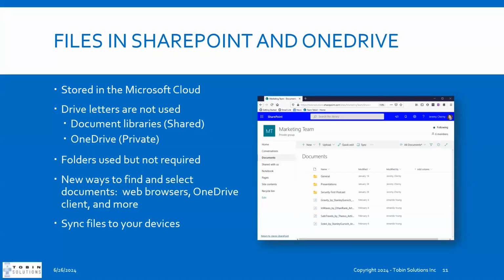It's definitely a different thing when people are learning to shift from one to another, to stop using drive letters and get into the vibe of using these web links. But anyway, that's how it works. You don't have to use folders if you want. You can create folders if you want. Some people just jam thousands of documents in one document library.